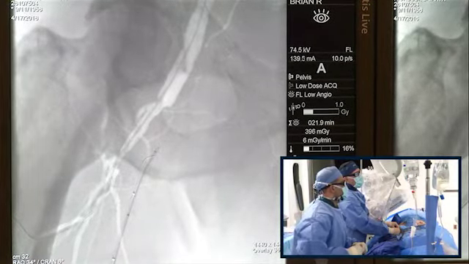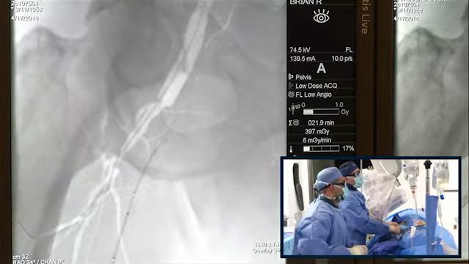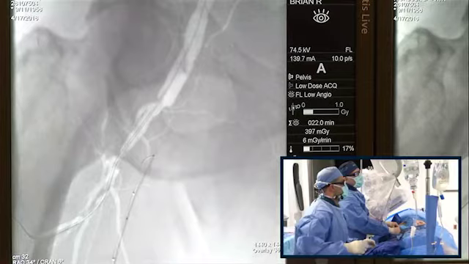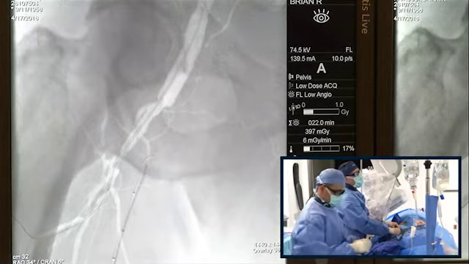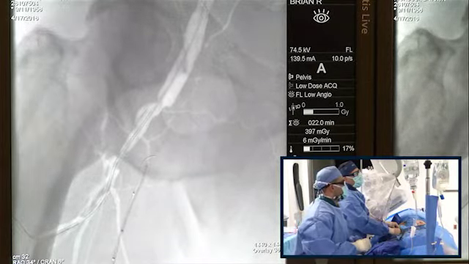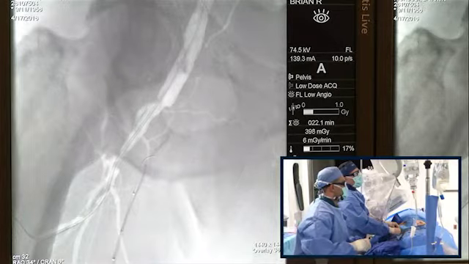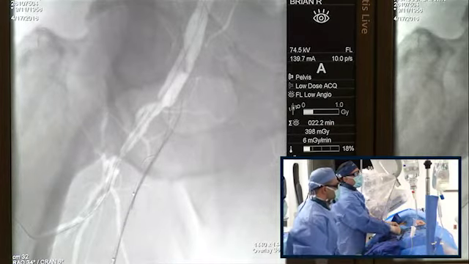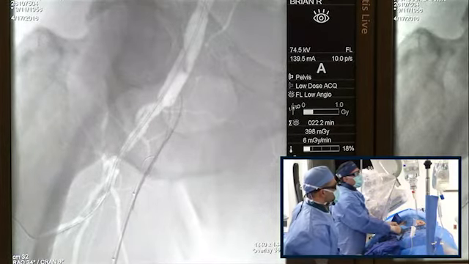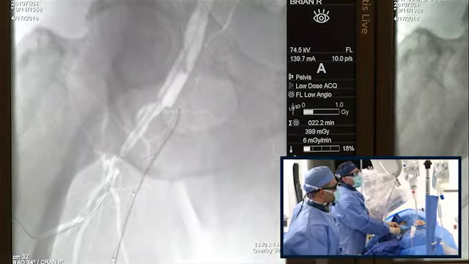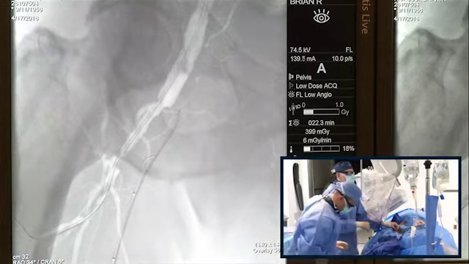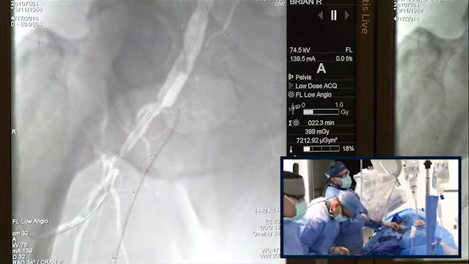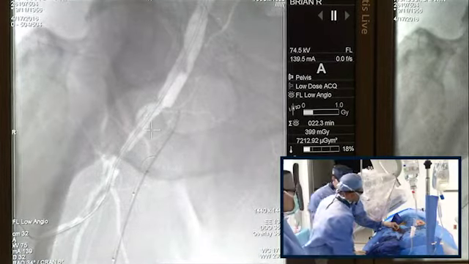So the goal would be here, if we can cross, it would be great. Can you come back a little bit? So come back a little bit. Yeah. So, okay, come up there. So now here you have to be very careful, obviously. Stop. We don't want to damage the profunda. We don't want to dissect into the profunda. I want to take a couple nice views here. Make sure where we are.